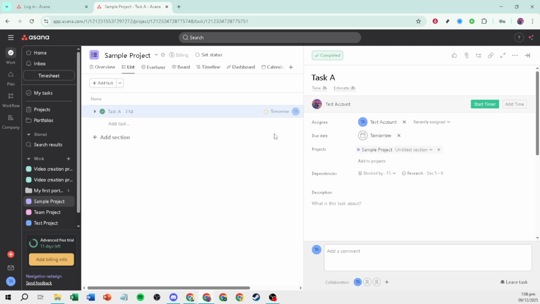That's it. You've opened your project, selected a task, added a dependency by searching or selecting, and chosen the right relationship type. With dependencies in place, your project updates stay clear, workloads remain realistic, and your team can focus on what needs to happen next.